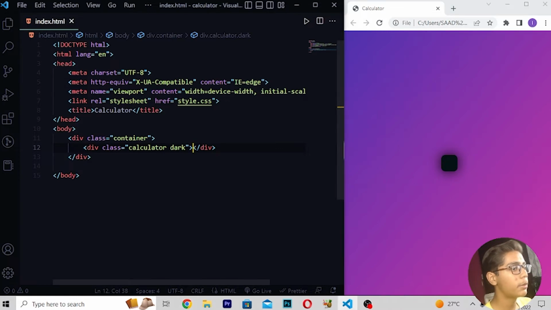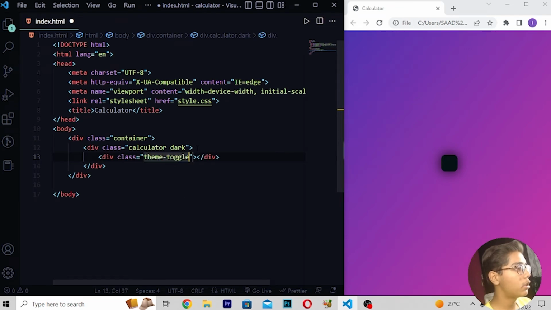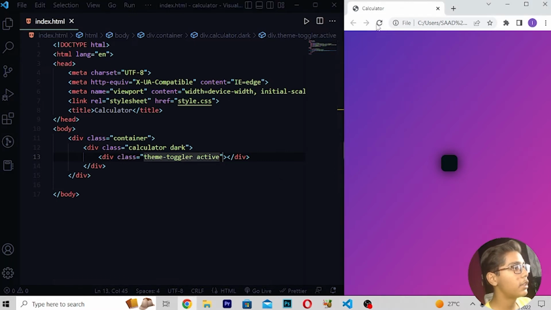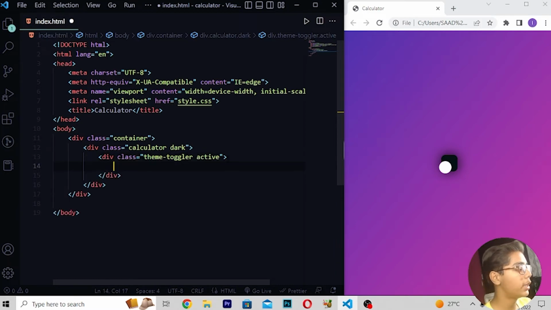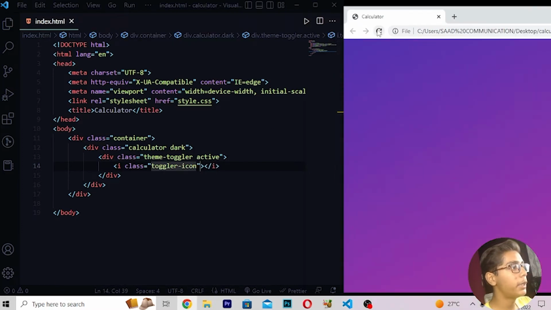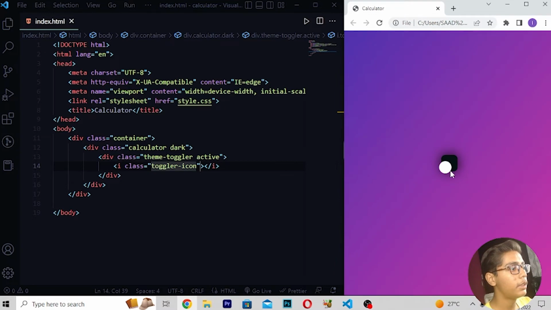Now we can also write some of the other stuff here. So if I write div class theme toggler, then active by giving a space, save this, reload. Here you can see we are getting a theme toggler, which changes the modes, means it is changing light mode to dark mode and dark mode to light mode. Here I'll be moving down, writing an i tag with class toggler icon, save this. Then you will be getting a toggler icon. You can see with the help of the toggler icon it is working when I've reloaded this.